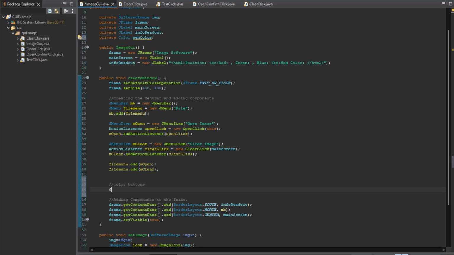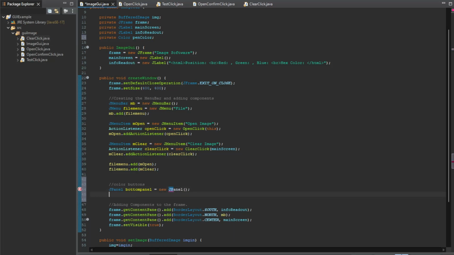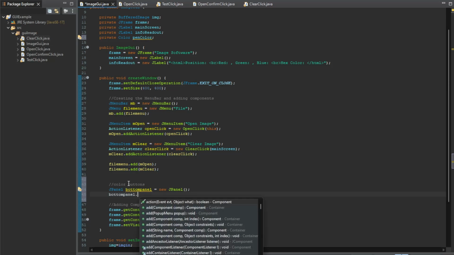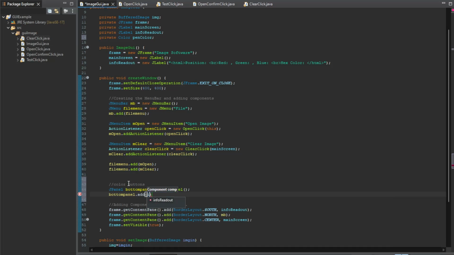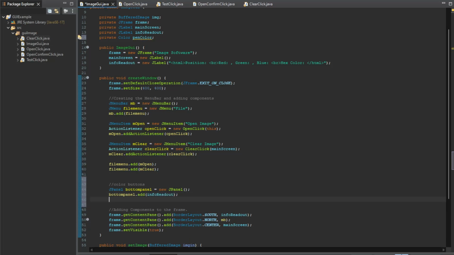Or not like we've had before, but like the example we were looking at previously had. So let's say JPanel bottom panel equals new JPanel, and then let's go ahead and immediately add the component info readout, just because I want that to be included in the panel.